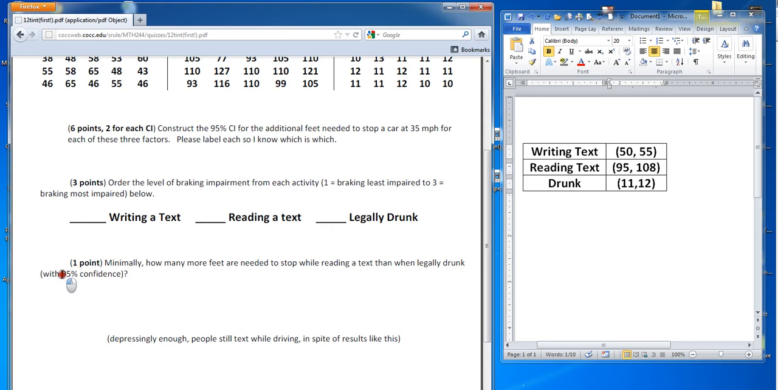This is a little bit misleading when I said with 95% confidence. Actually, you're at 90% confidence because you use 2 intervals. But we'll come back to that. Don't worry about that so much.